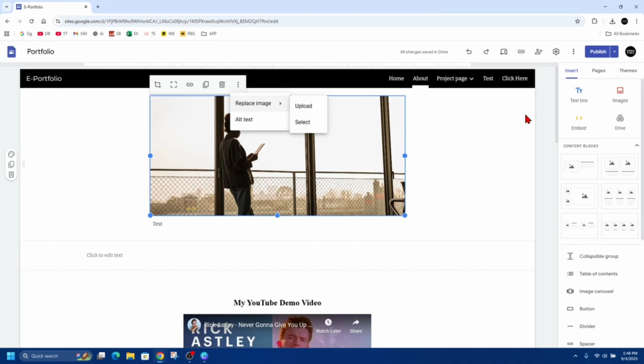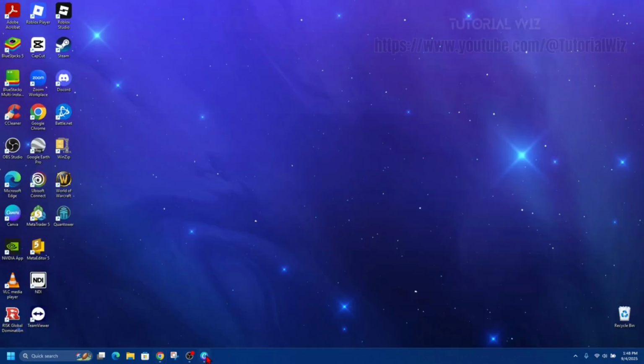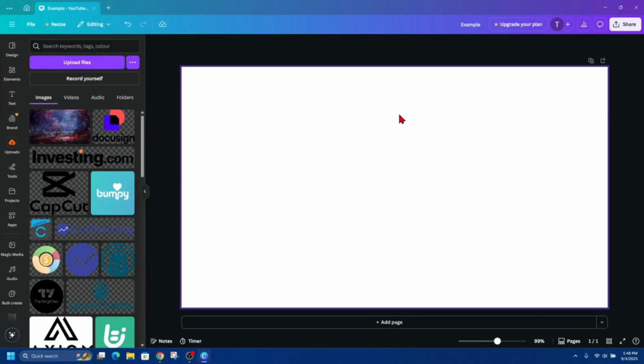So another way to do this, there's actually a few different ways. We can do this in Google Docs or Photoshop, but what I like to use, and it's free, is called Canva. So we need to go ahead and place that image inside of Canva. So open up Canva. If you don't have Canva, go ahead and download and install it. There's lots of videos on YouTube on how to do that.